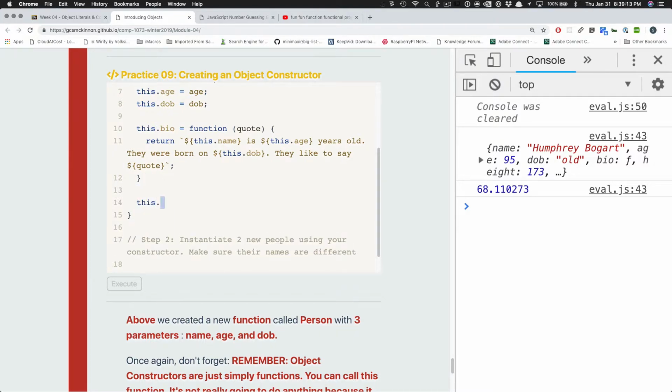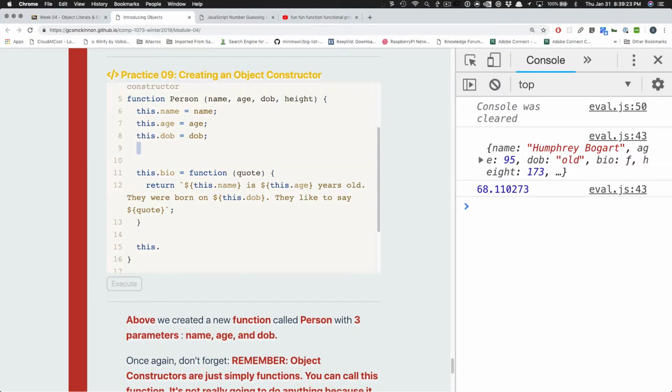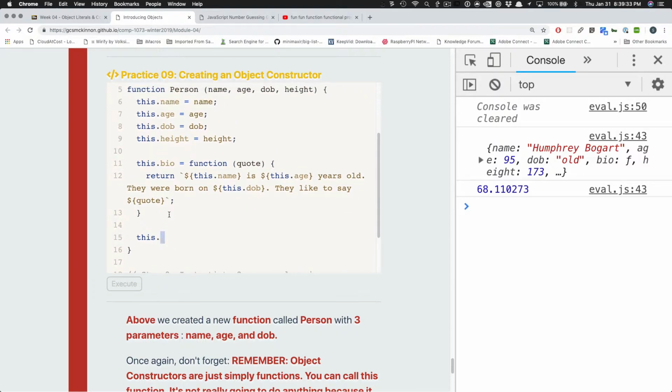All right, why don't we write one more? Because we did have the height one, right? So we'll add height. But before we do that, we should actually add it as a parameter, height, so they can pass that in. We'll do this dot height equals height. There we go. So now they can add height. And then we'll do this dot height 2 inches equals function, like so. And we're going to return this dot height times 0.393701. Semicolon. There we go. That's our big object constructor.